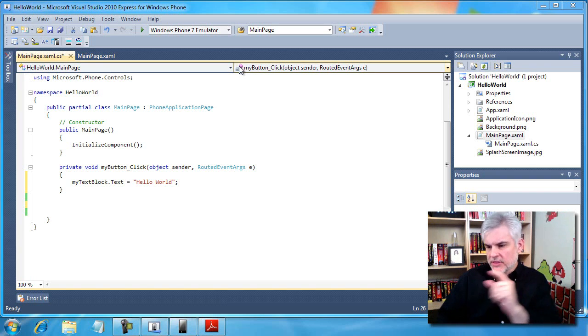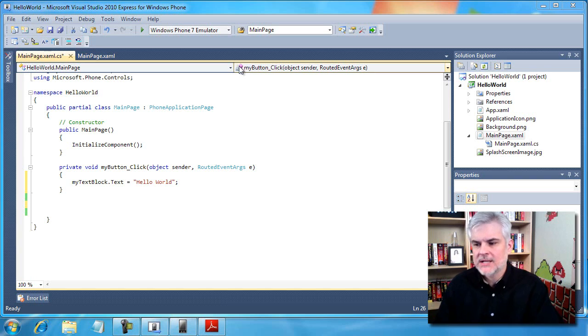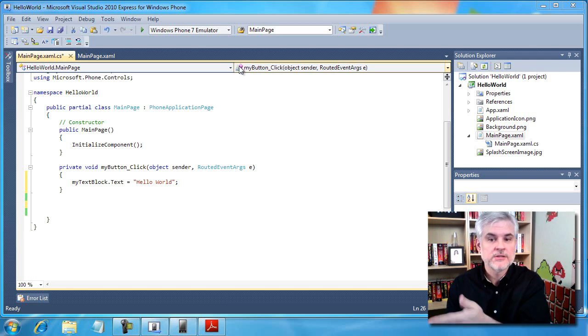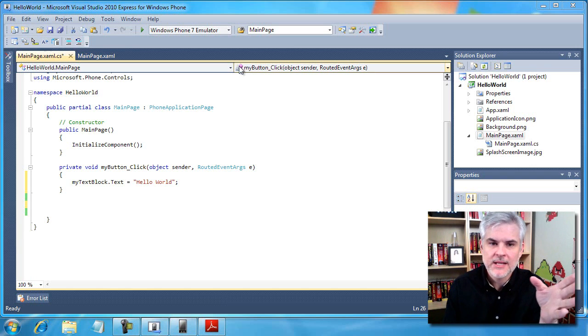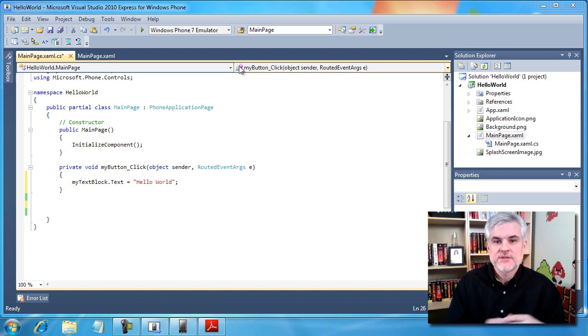So let's start with the code that we wrote. The myTextBlock.Text equals open quote, Hello space World, close quote, and then a semicolon at the end of that line. We use a programming language called C#. There are many programming languages. C# is one of the main programming languages that Microsoft supports in Visual Studio. And I'd highly recommend that you learn as much as possible about C# in the coming days and weeks if you're hoping to build an application for the phone.